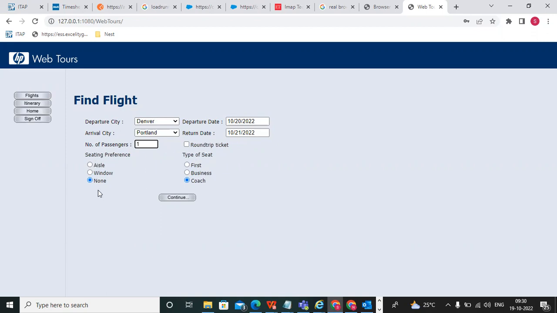So I don't want a window seat, so that is why I select none. Maybe someone will choose window. Then this is also dynamically changing, the seating preferences. It changes from user to user, so this seating preference we also need to consider as a dynamic value. Means what we can do, we can do correlation.